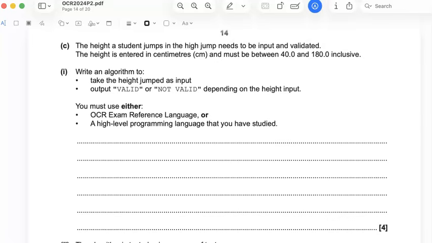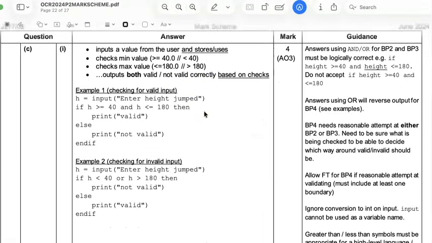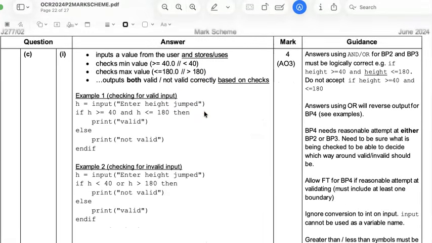So if we have a look at the mark scheme actually for this, then the marking points are that you input the value and store it. So we've got that here. We're checking for valid input for this one. We have a variable, we input it, and then we check to see is that between 40 and 180 inclusive. So we need the equals there because it's inclusive. And if it is, then we print valid. Else, we print it's not valid, and then we end the if. There's no loop here, we're just entering it once.